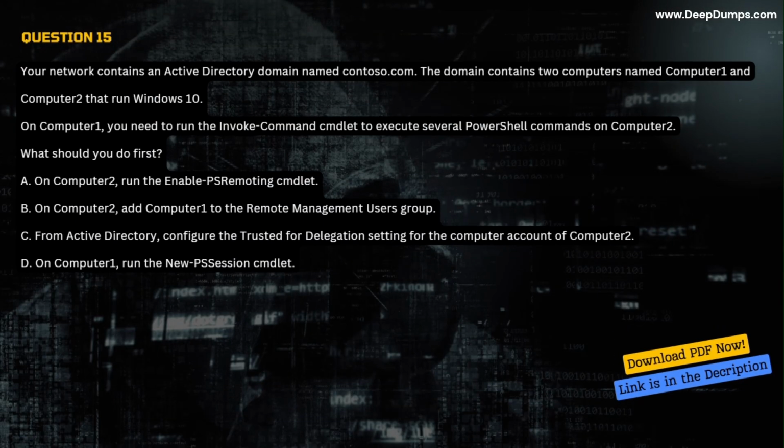Question 15. Your network contains an Active Directory domain named contoso.com. The domain contains two computers named Computer 1 and Computer 2 that run Windows 10. On Computer 1, you need to run the Invoke-Command cmdlet to execute several PowerShell commands on Computer 2. What should you do first? A. On Computer 2, run the Enable-PSRemoting command.